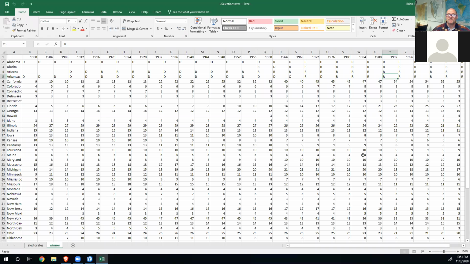Okay, so this spreadsheet on Canvas in that election project assignment, and we're going to go through and edit some of the rest of the states. So I got almost through Arkansas. 1992 was Democrat, and so was 96. And now I go to California. I go to this page.